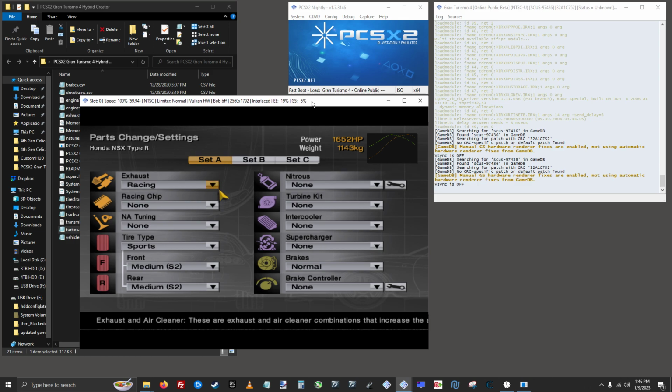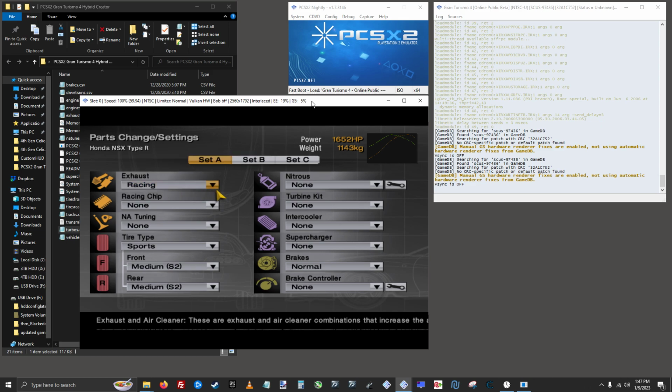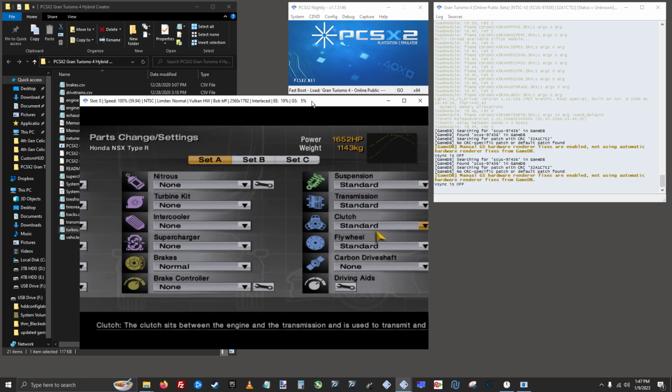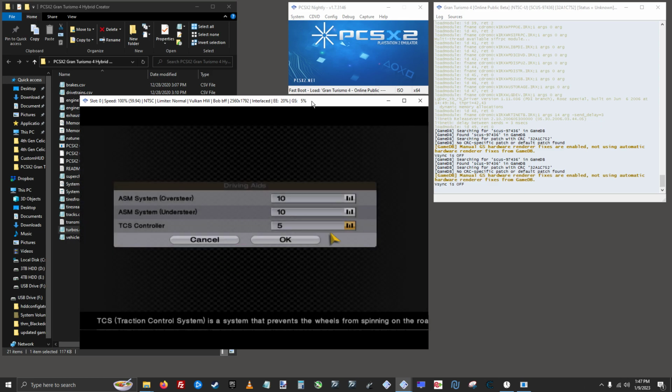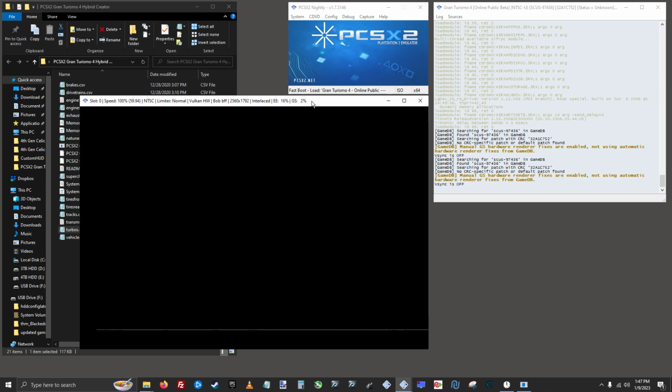But you can see it's very important that we bought the racing exhaust beforehand. Otherwise, if we booted this up without doing the racing exhaust, then this car would have some ridiculous horsepower number and have glitchy audio. So make sure you have the racing exhaust on for this. But other than that, we've done it. We have indeed done the hybriding conversion. We've now swapped the GTR engine into the NSX Type R.